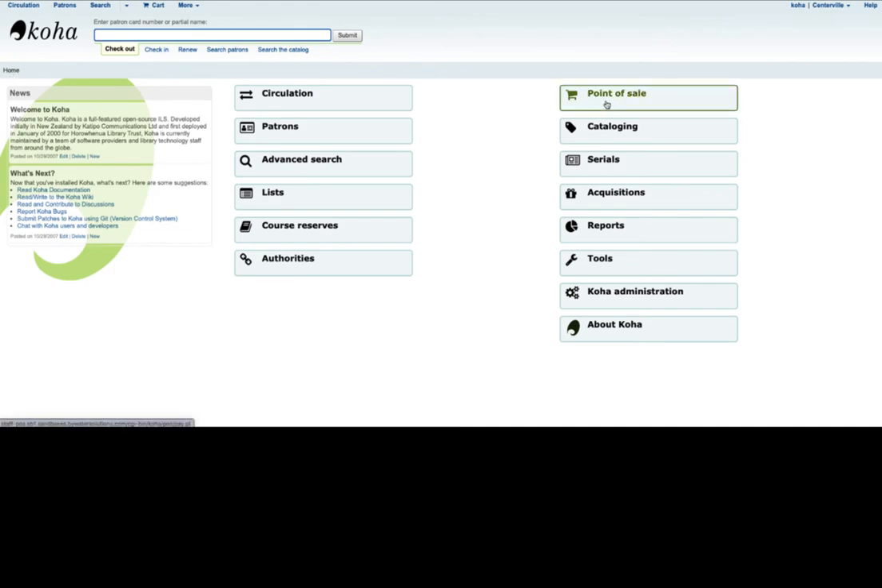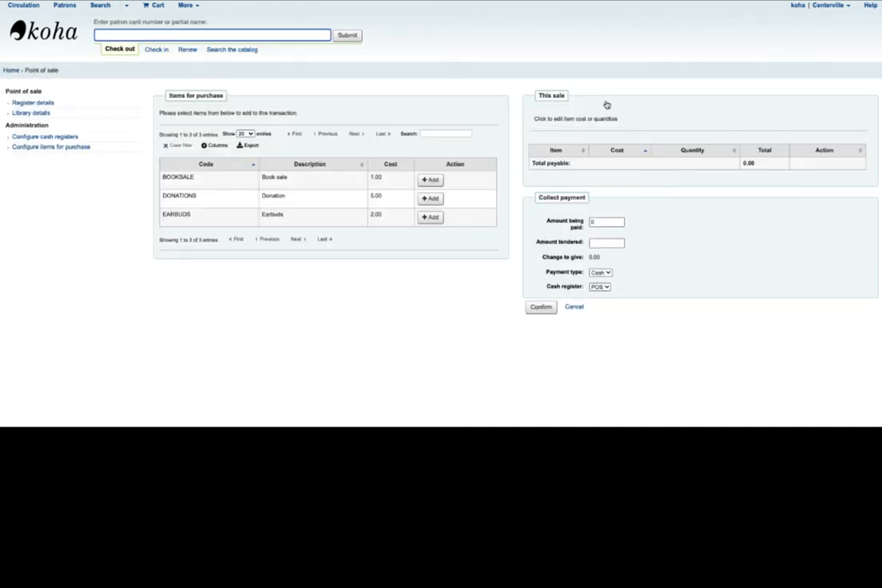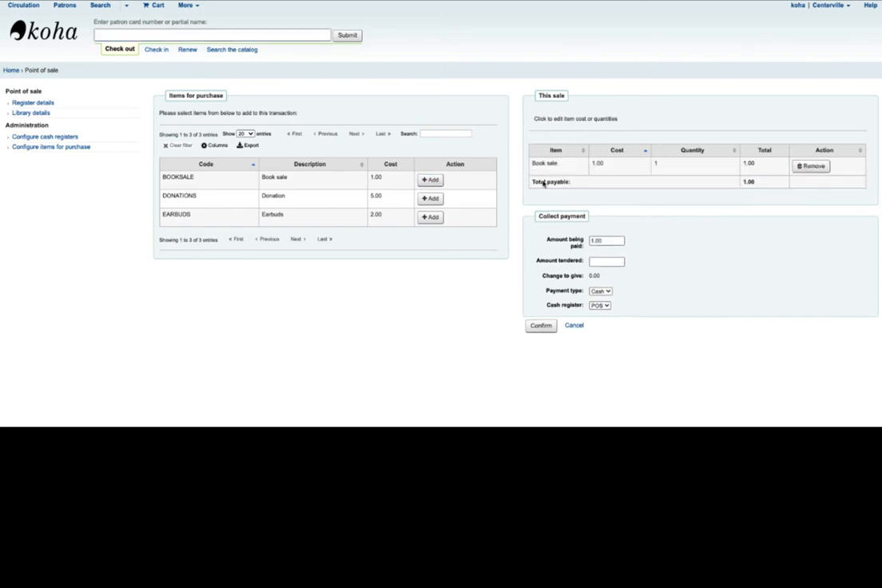I can click on this point of sale. And here you can see what your screen is. You can see the items that are already set up for purchase, with the costs that are associated with them. What you're going to do is click on add for the one that you're selling at this point. Perhaps I have a patron that has a bundle of books from the book sale. I'm going to click on add, and you'll see that it's now over here in our transaction register. But they didn't buy one, maybe they bought 5 or whatever the case may be.